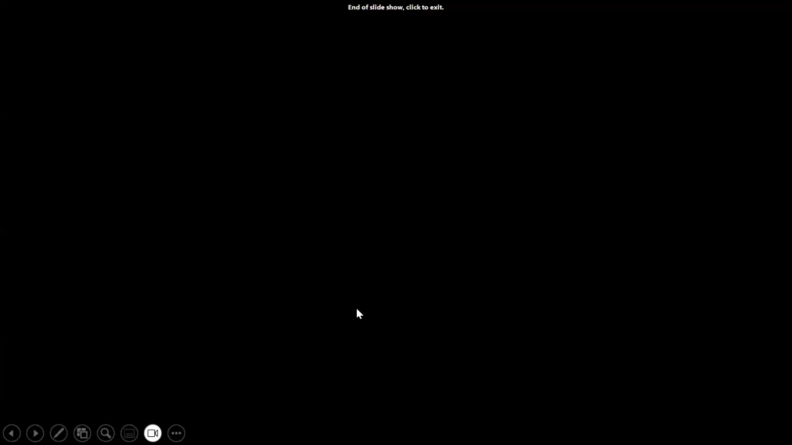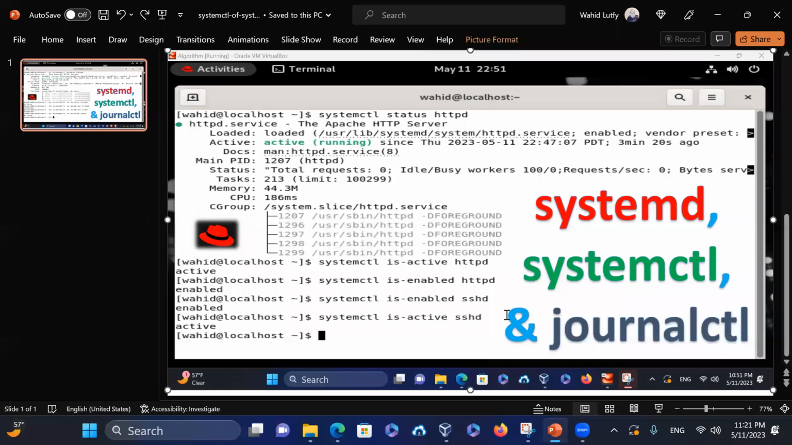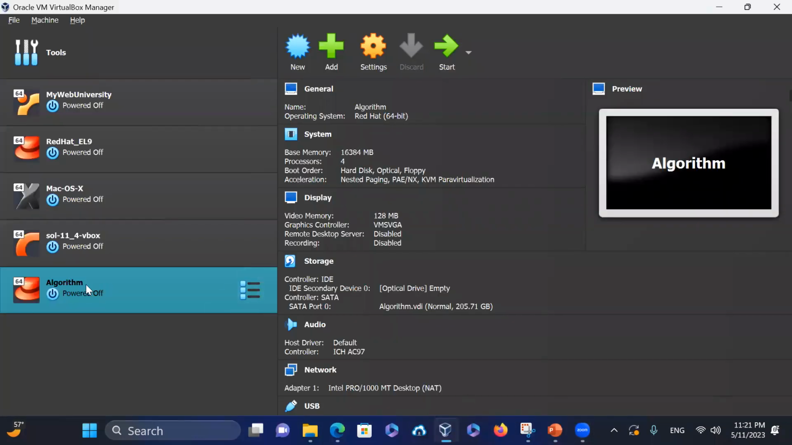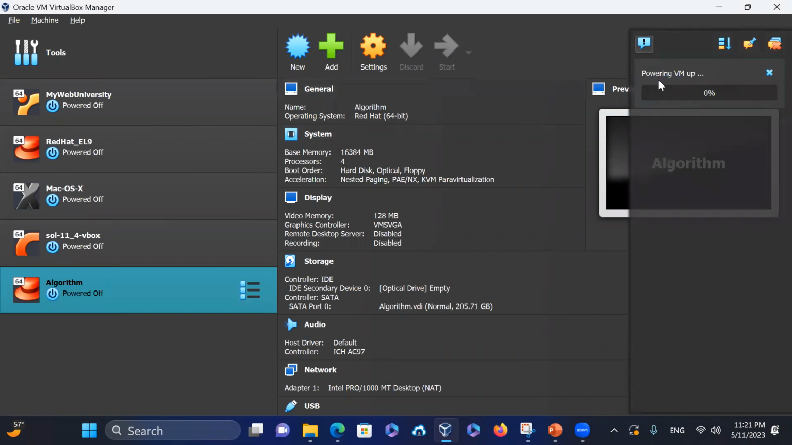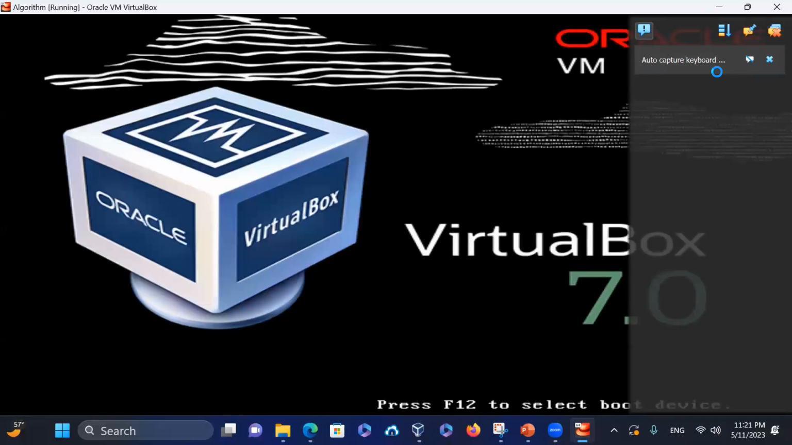In this case, let's just go start a VM. I'm already sharing my screen. I'm going to start this VM called algorithm. So I click on the start button, and that gives me the notification here that says powering VM, and I say that's good. Auto capture keyboard, that's fine. I don't need to be notified what is happening. All I need is the system up and running, which is very fast and efficient.